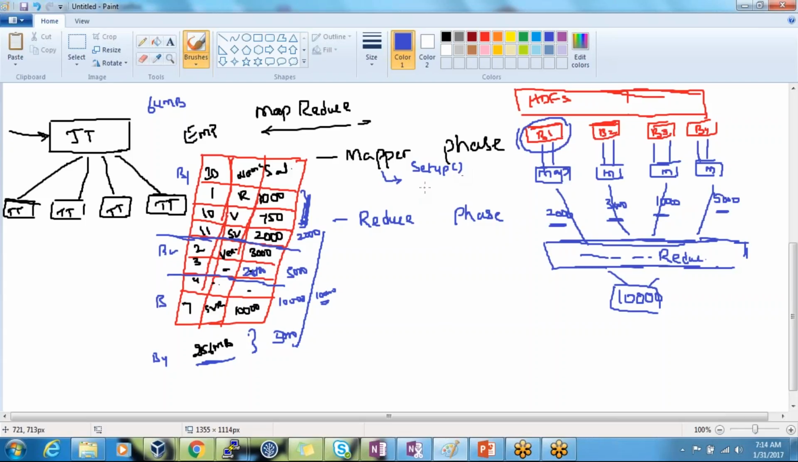a setup method. Not to worry about the setup method, it's very simple. The important one is the map method. And there is something called a cleanup method. As I said, the mapper is a Java instance, and inside the Java object you can have methods, as we have seen. So in the mapper class you have some methods, and our main logic will go into the map method.